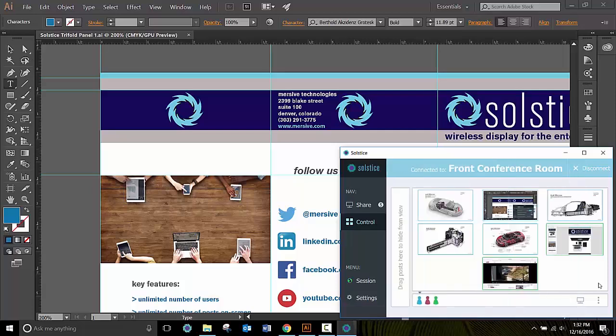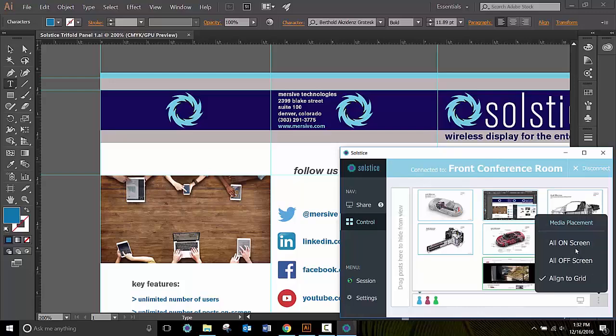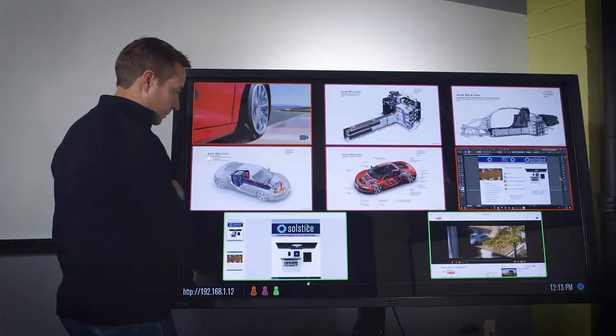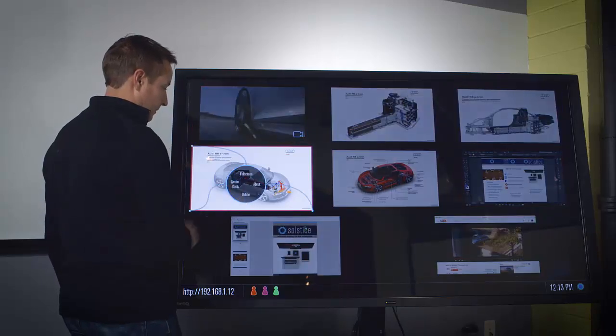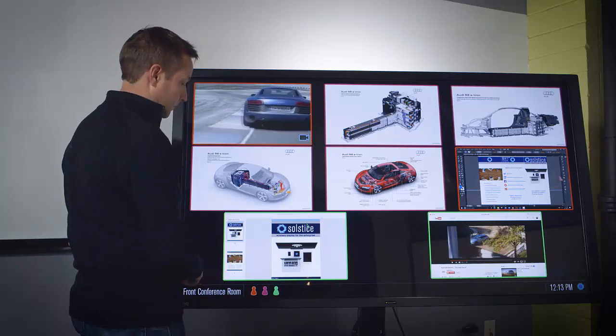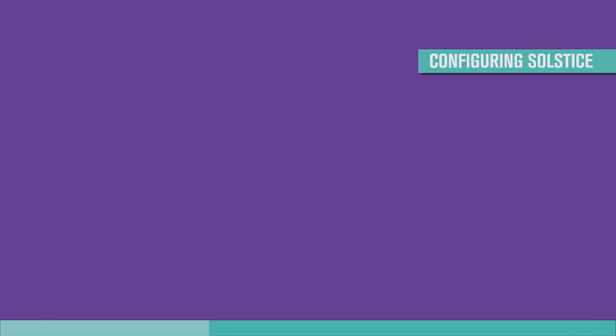To begin, we want to point out that you can interact with the Solstice display interface in 2 ways. Via a mouse connected to the pod or Windows host, or via a touch-enabled display. And you can control posted media from the display interface the same way you do from the Solstice client UI.